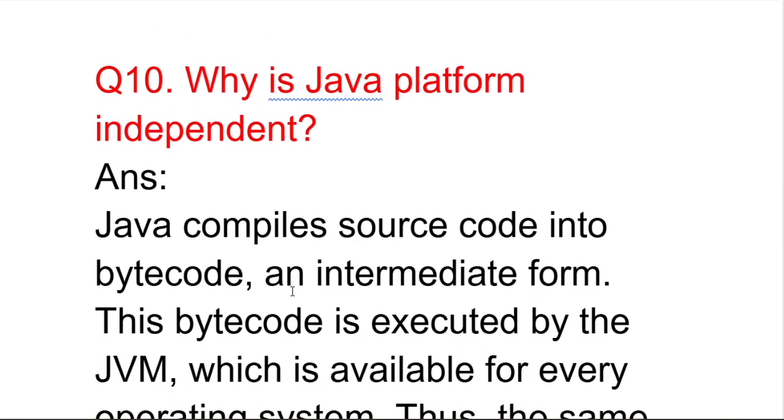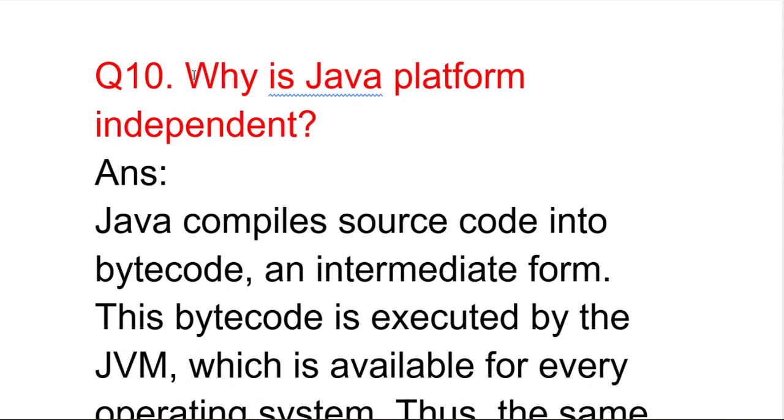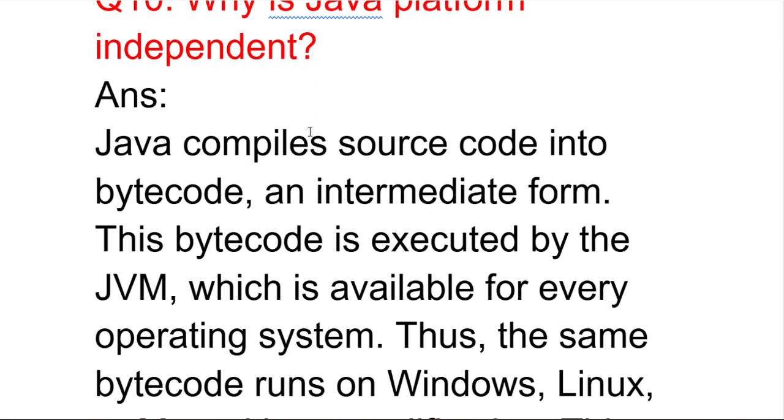Java Virtual Machine. Why is Java platform independent? We have just said that it creates a bytecode that can run on any operating system. That makes it simple that it is a platform independent language.